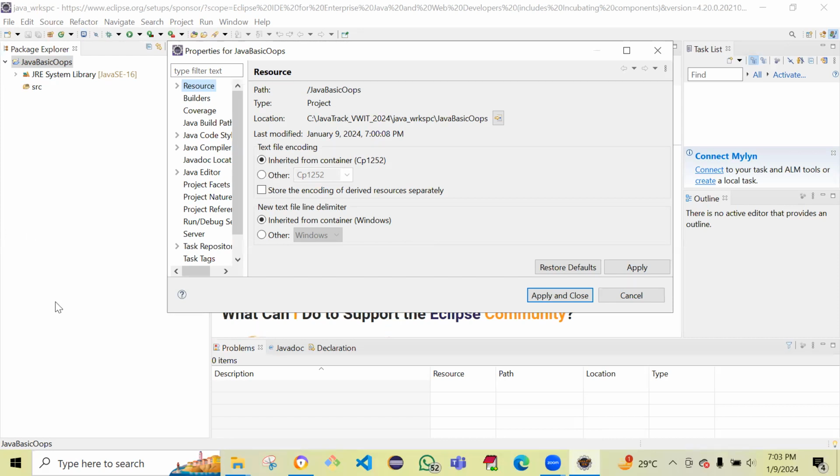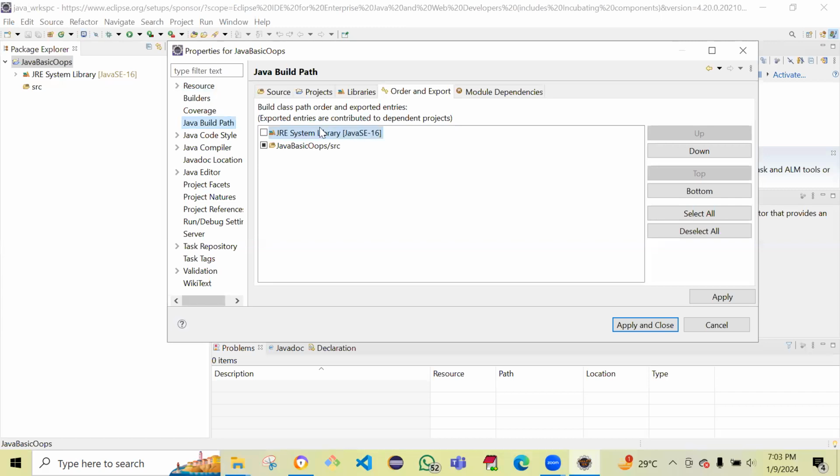You don't have to individually select every project inside that workspace. Okay, I will show you that. So you have created this project. Okay, so its location is here. You can also see the Java build path. Java build path will show you.